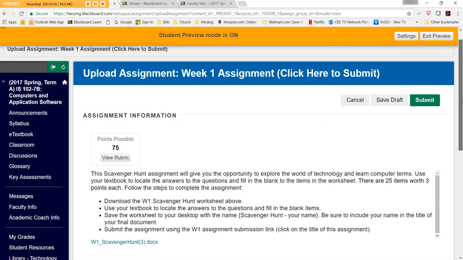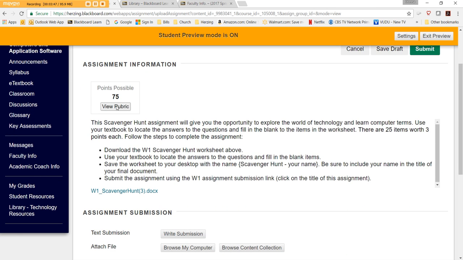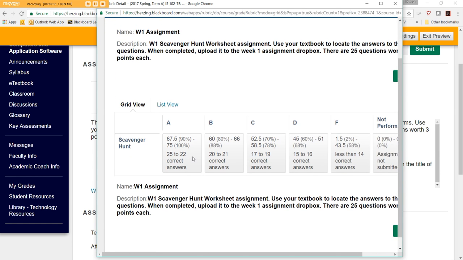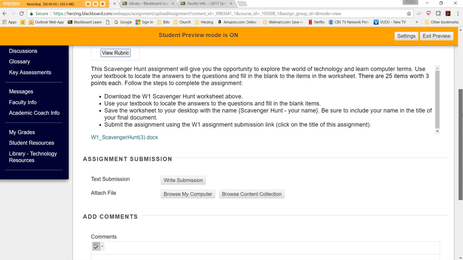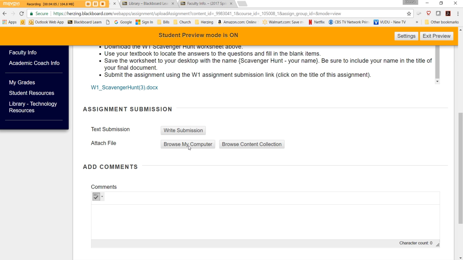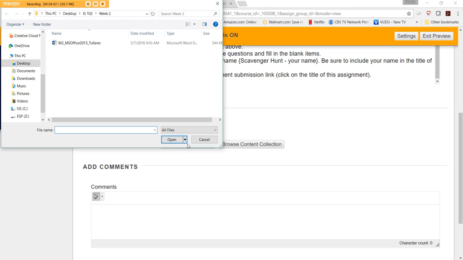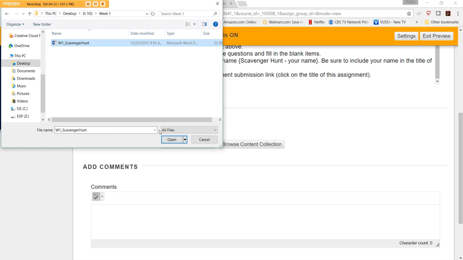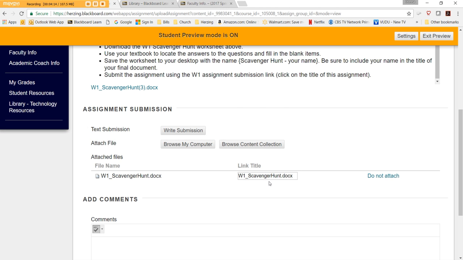Now to see the rubric that I use to grade, you would view rubric. And you'll see that depending on how many questions you miss, I will be marking. Say if you miss 20, it would be in the B section. Then to actually post an assignment, you're going to go down and click Browse My Computer. You're going to go to where you saved that scavenger hunt. Click on the file. It'll show the file here.